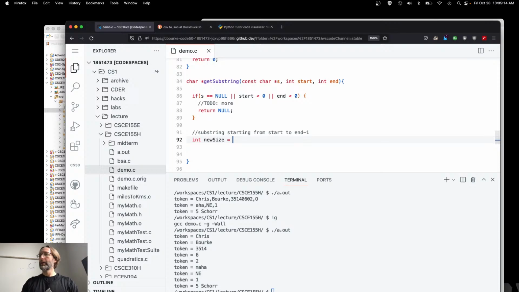Could we do end minus start? Let's put in values for this. Suppose that this is 12. This would end up being 17. 17 minus 12 tells me that it's 5. HELLO. That works. This is why we whiteboard stuff, or use a piece of paper or something like that. So let's go ahead and create that new string.